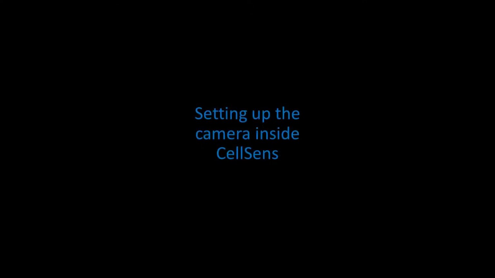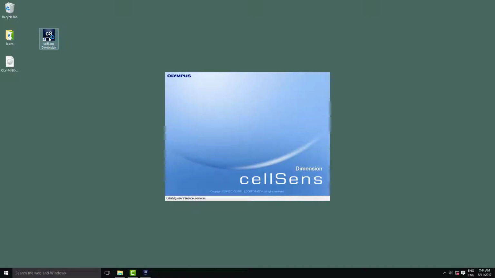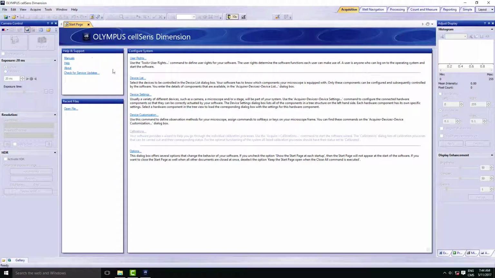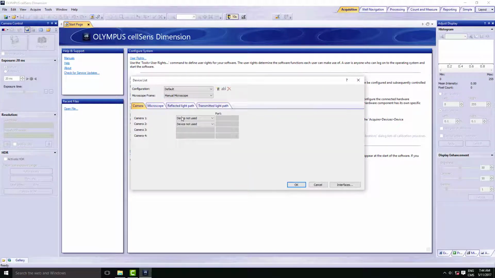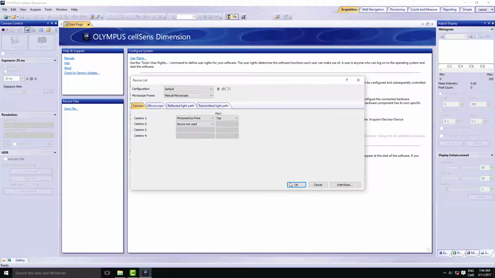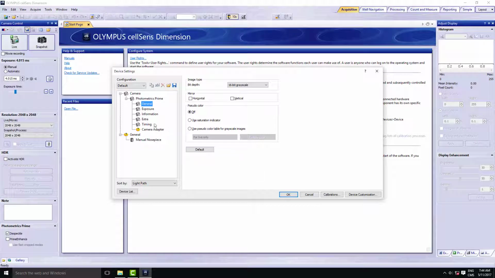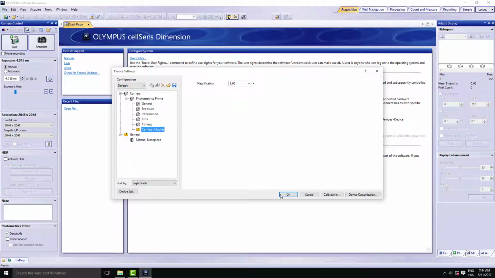Next step is to set up the cameras inside CellSens. So here we have CellSens installed, and we'll run it. And we want to go to the device list. Here we'll specify our camera, Photometrics Prime, and it will say that we need to specify which additional optics we're using. In our case, we're not using any, so in these camera settings, we go to camera adapter and leave it as the default, which is a 1x magnification.